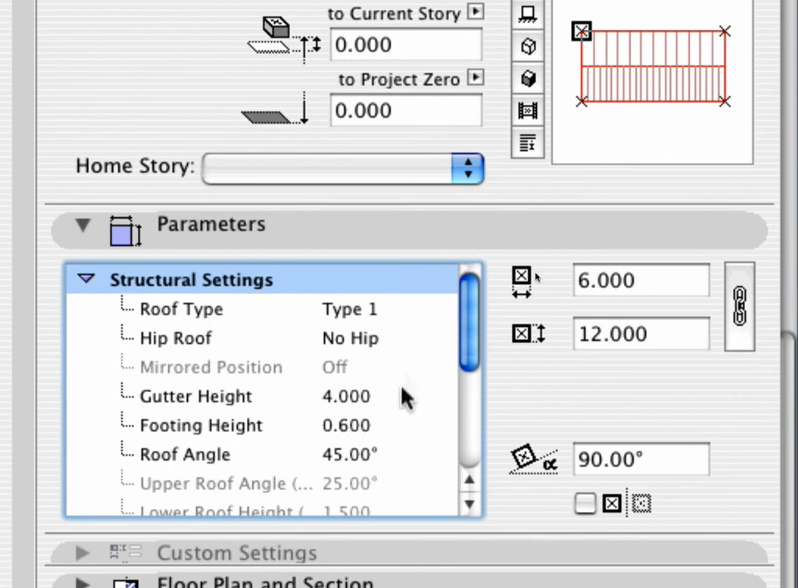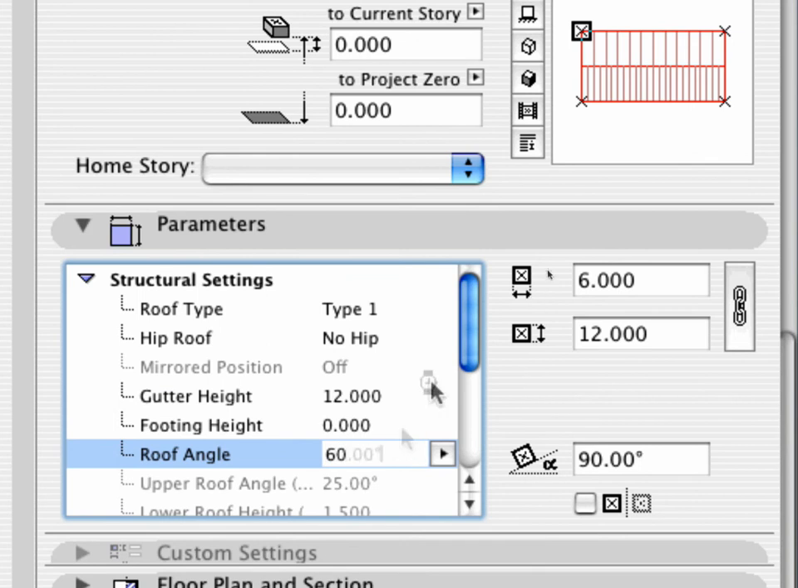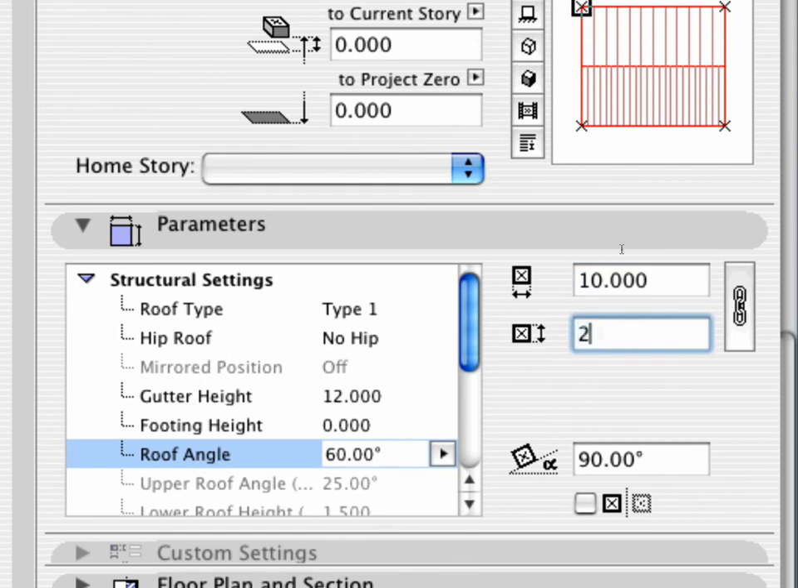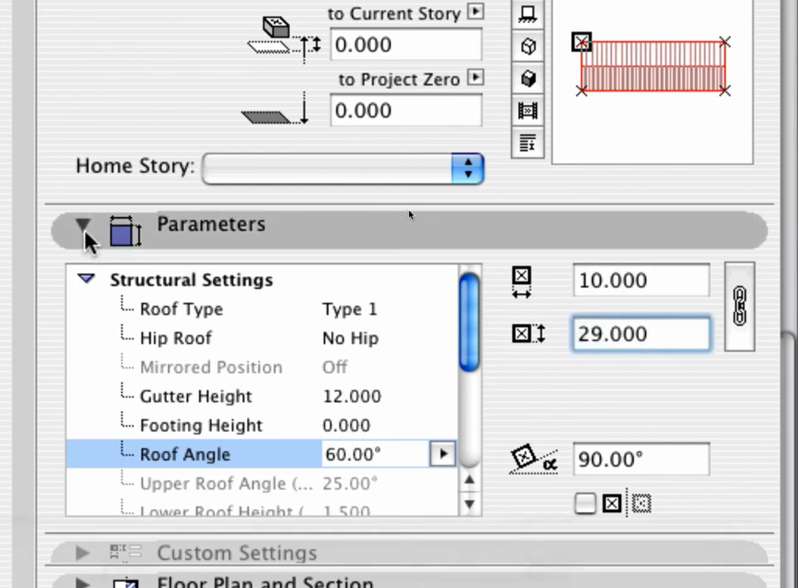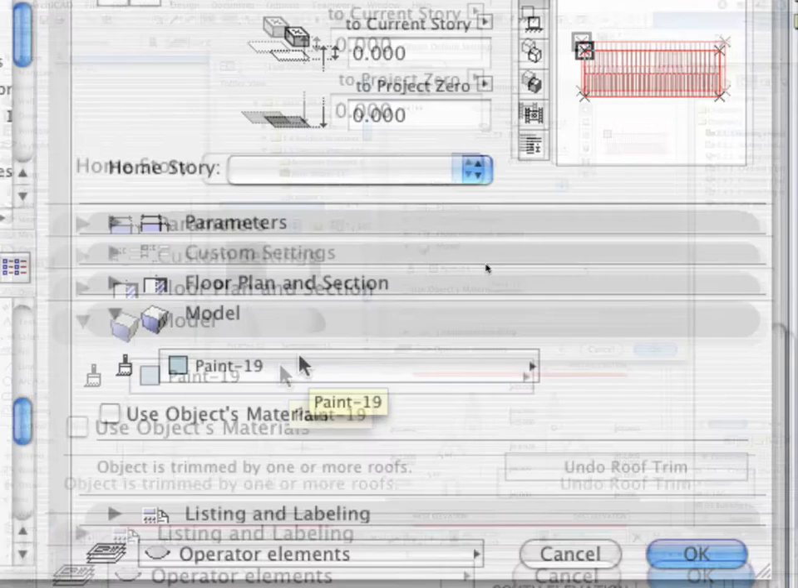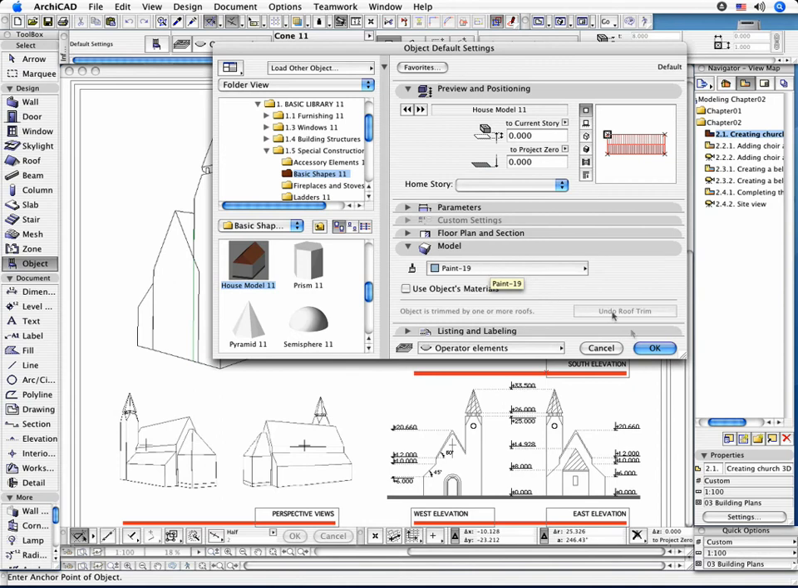Enter 12 meters for gutter height. Make sure that the footing height option is set to 0. Type 60 degrees for the value of the roof angle. Set the dimensions at the right part of the panel to 10 and to 29 meters. Open the model panel. Select the Paint-19 material for the whole object.